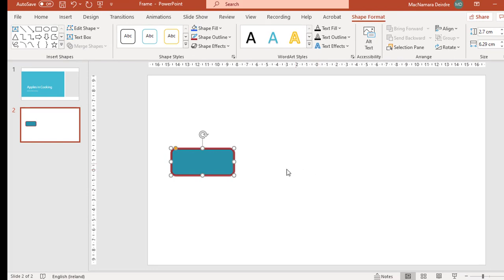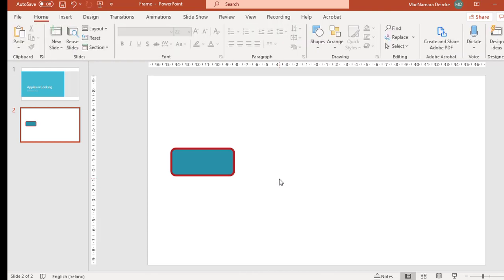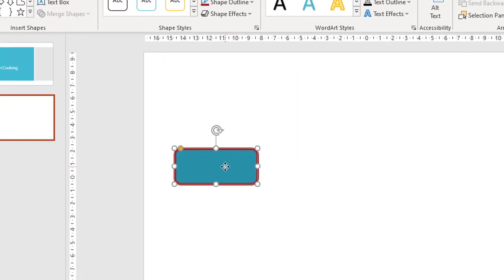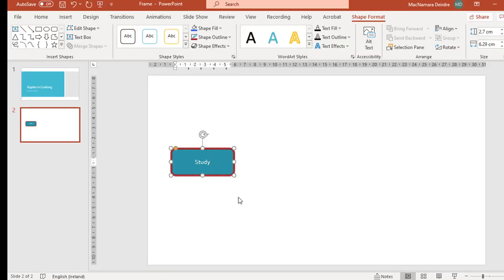The next thing to know about is adding text to your shape. So if I click away and I start to type, nothing happens. If I click on the shape and I start to type, for example, I can say study, okay, and so the text automatically goes in the middle of it.